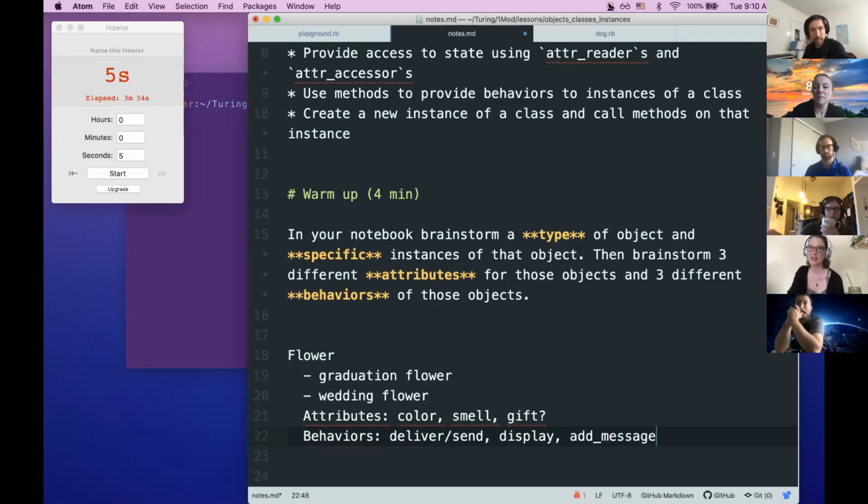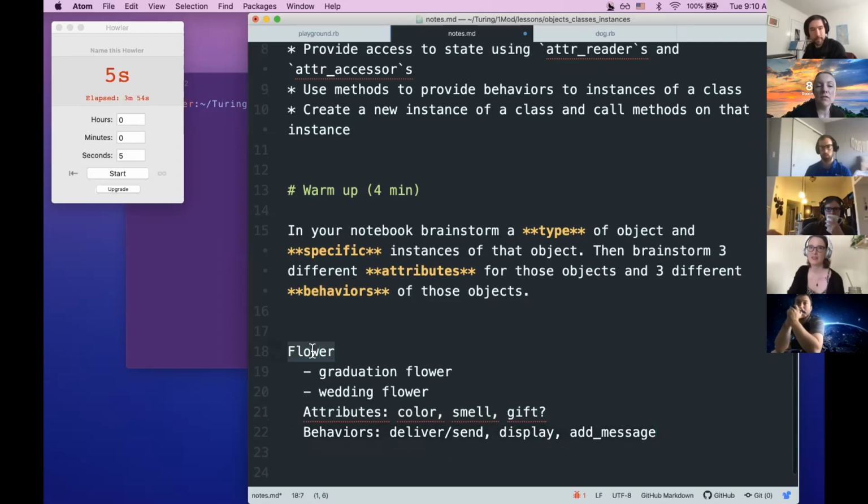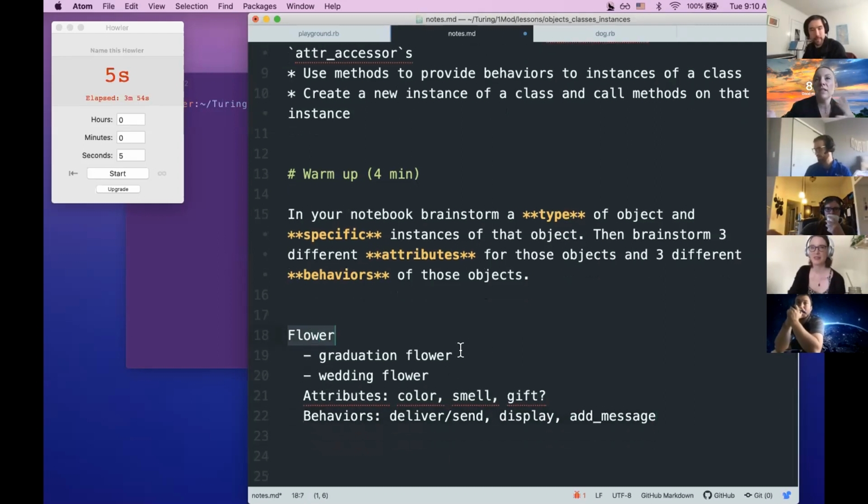Okay. Awesome. Very cool. So we've got this gift flower, and we have some very specific instances of this gift flower object. It's specifically for giving, for a graduation, a wedding, or different types of occasions. And then it's got some attributes, which are qualities about it, how we can describe the specific one, because maybe this graduation flower is yellow, but the wedding flower would be pink. So they're very specific attributes. And then each of them has behaviors for things they can do. They can be delivered or sent or displayed and add messages. So awesome, that's a great example. Thank you, Karen, for sharing.